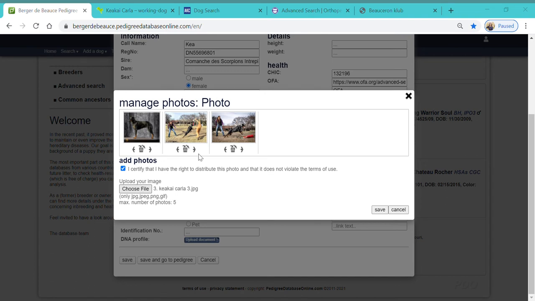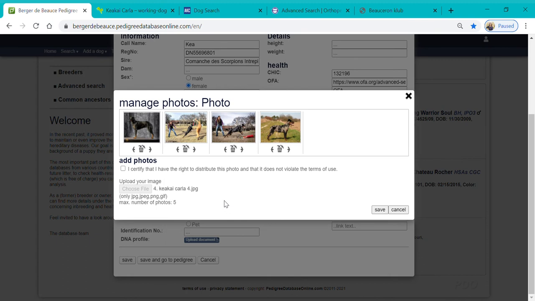Now, the maximum number of pictures that you can put on your dog's page is 5 photos, but you can always delete if you don't like a certain picture, or if, say, you don't feel like puppy pictures really matter anymore, you can always delete those puppy pictures and then add in some adult pictures later on.